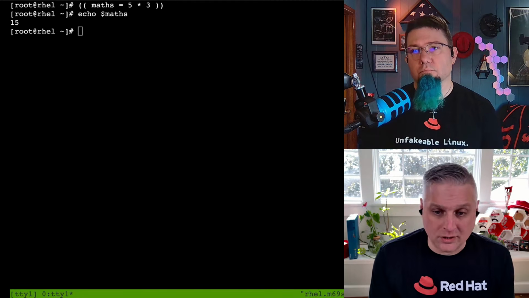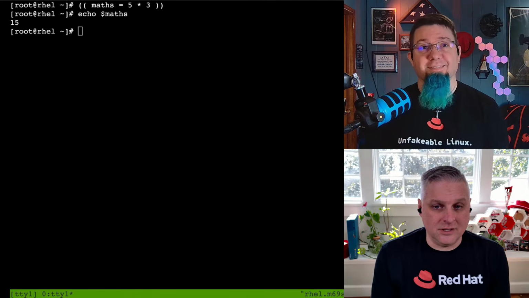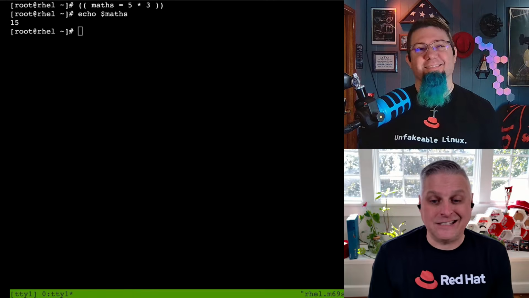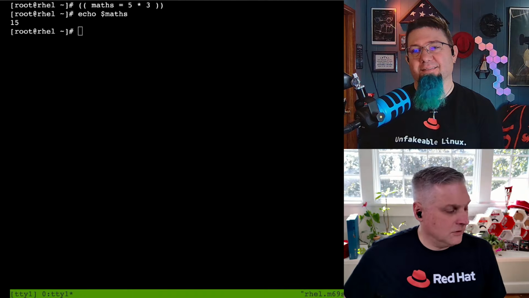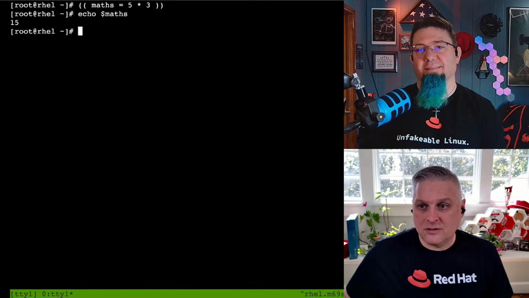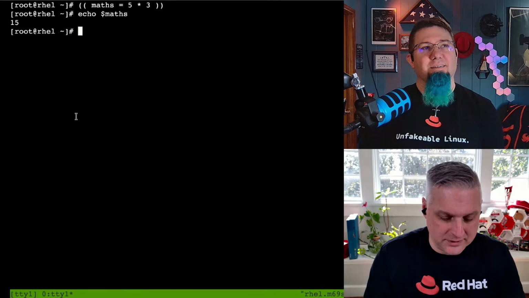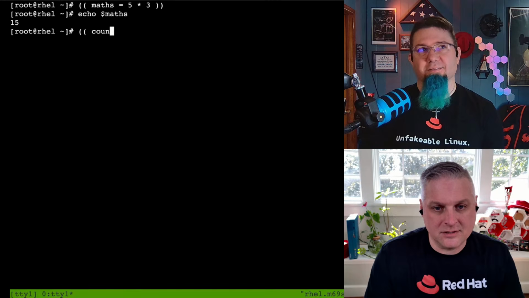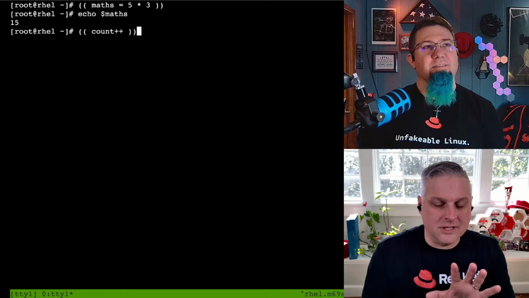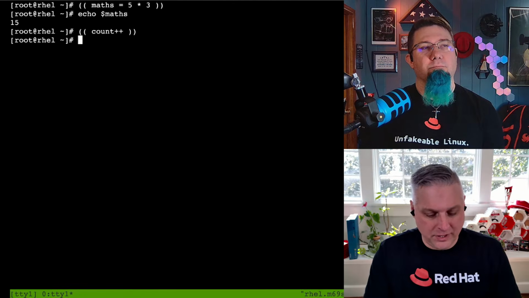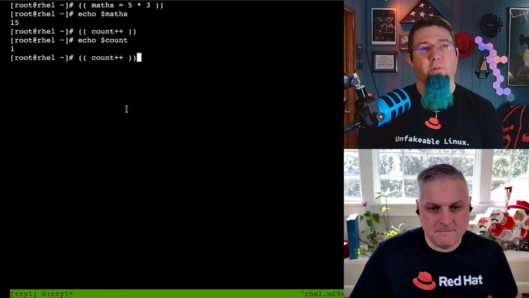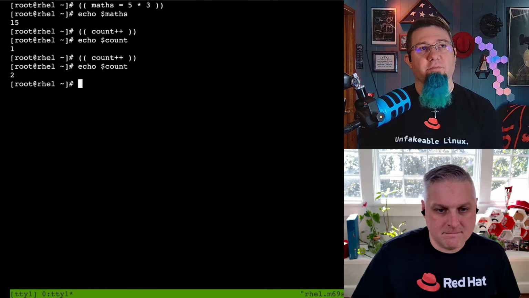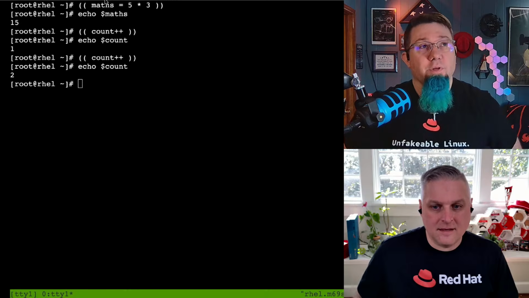But wait, there's more. You may have also seen dollar double parentheses. Oh, and I do have one more double parentheses example. You could do something like this. You'll see this maybe in looping. I use this a lot in many different languages just to keep track of how many iterations of a loop you've gone through.